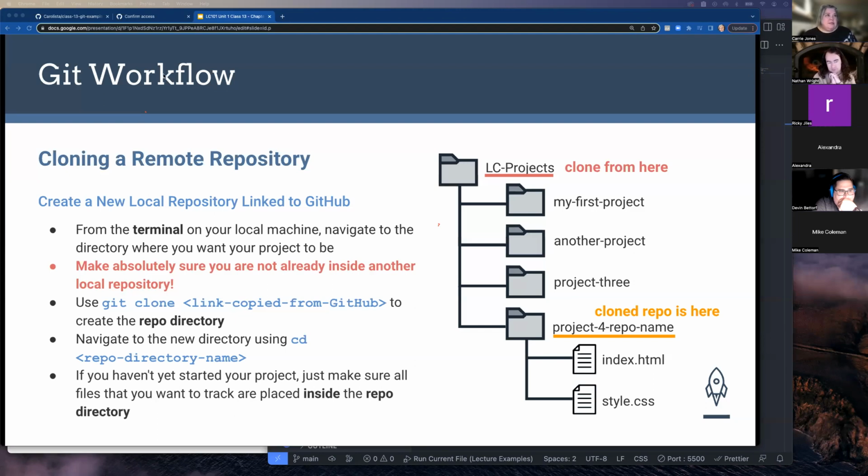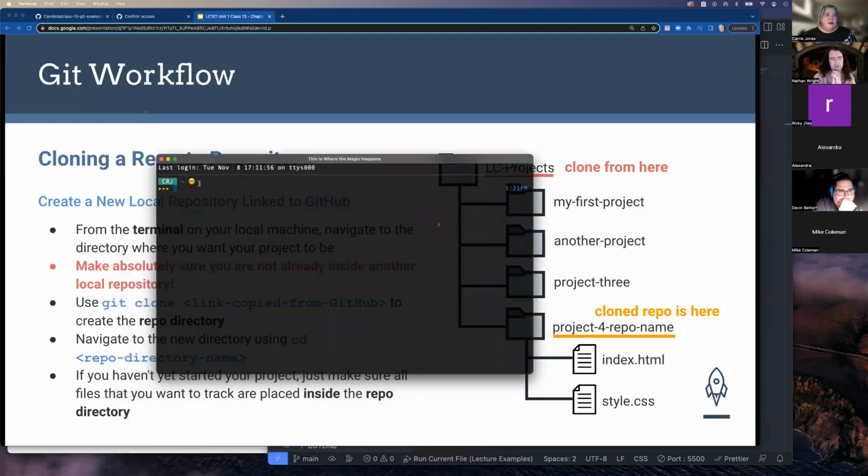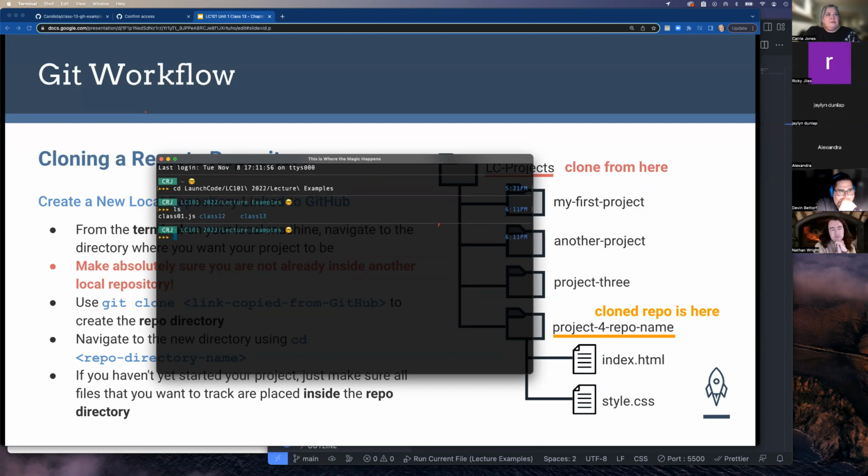So here's one way to do this. I'm going to pull up a terminal, and I am going to cd into launch code and LC101, and then lecture examples and list. And I want to actually go into class 13. So I'm going to go in here. Okay, and this is where I want the project to live. So I'm going to say git clone, and then I'm going to paste that link that I copied from GitHub.